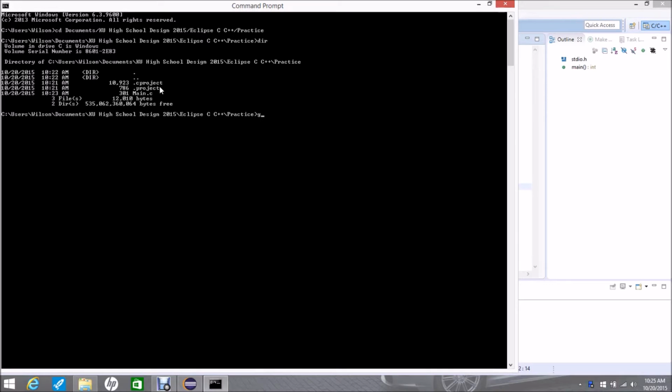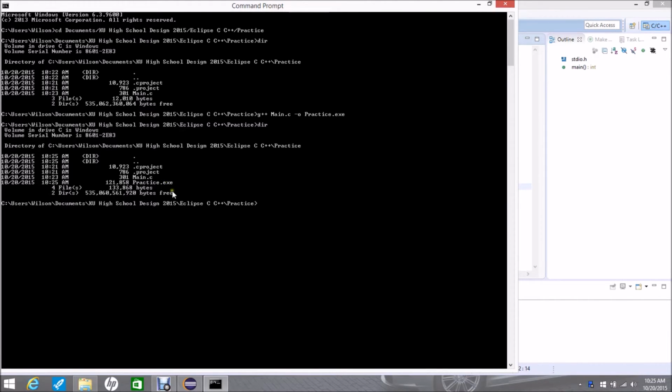So I can now compile the program and set an output file. So I'll type g++ main.c -o for output, and I will call my output file practice.exe and hit enter. And if I now type in dir again and hit enter, I have practice.exe in my directory now.